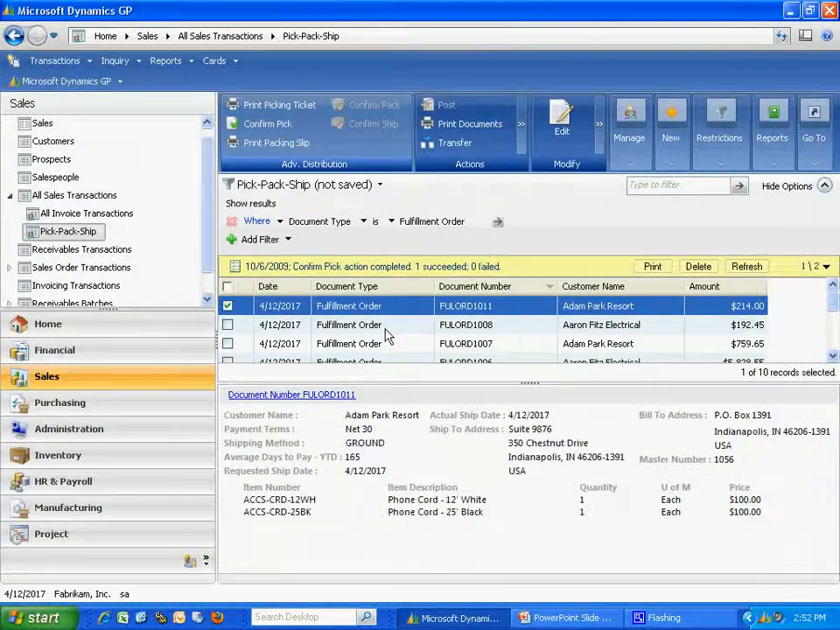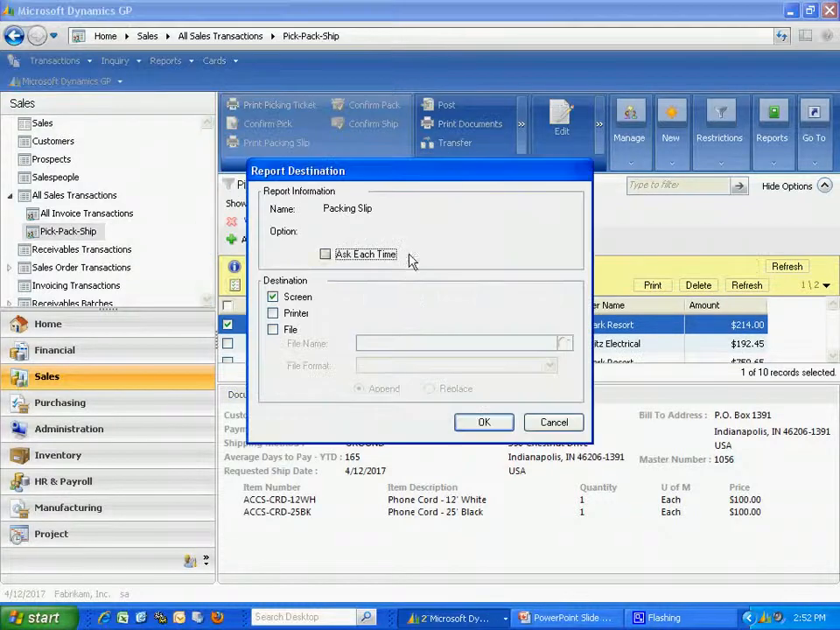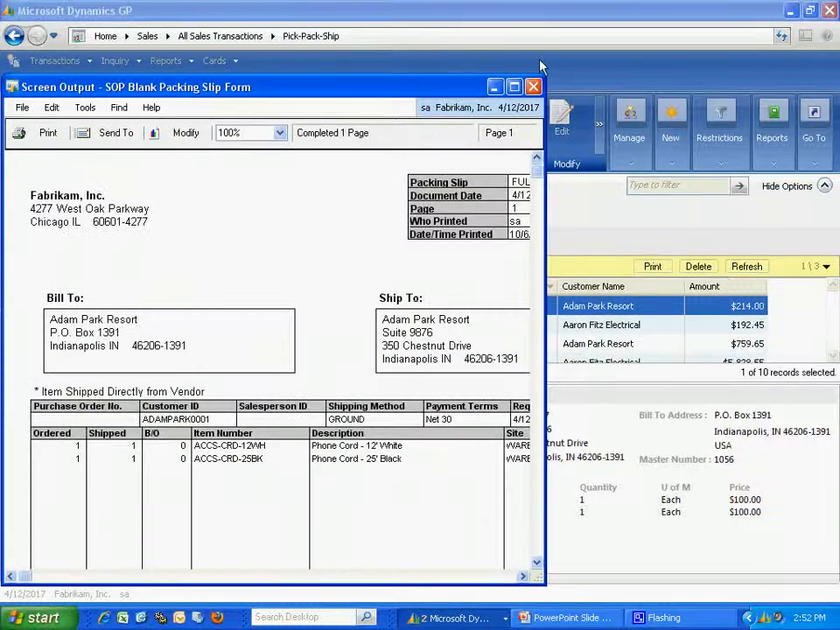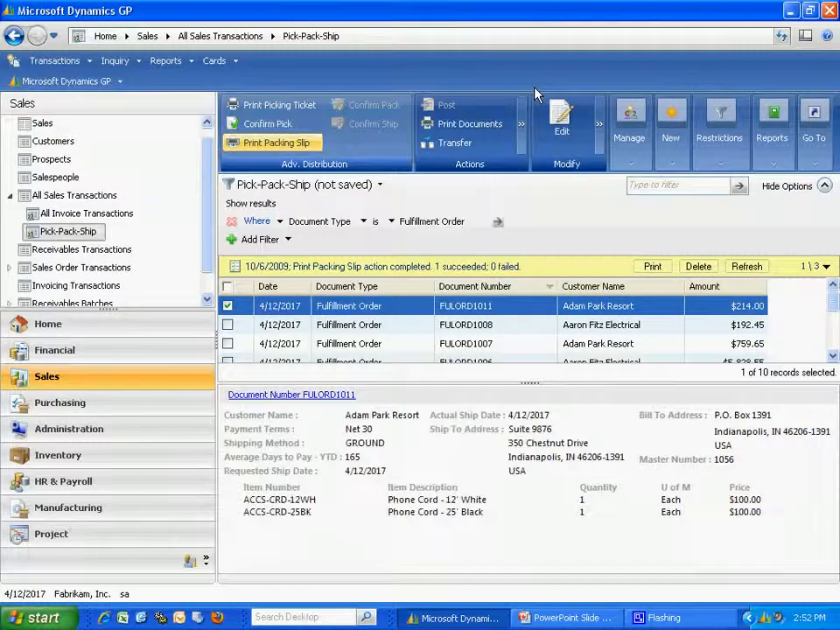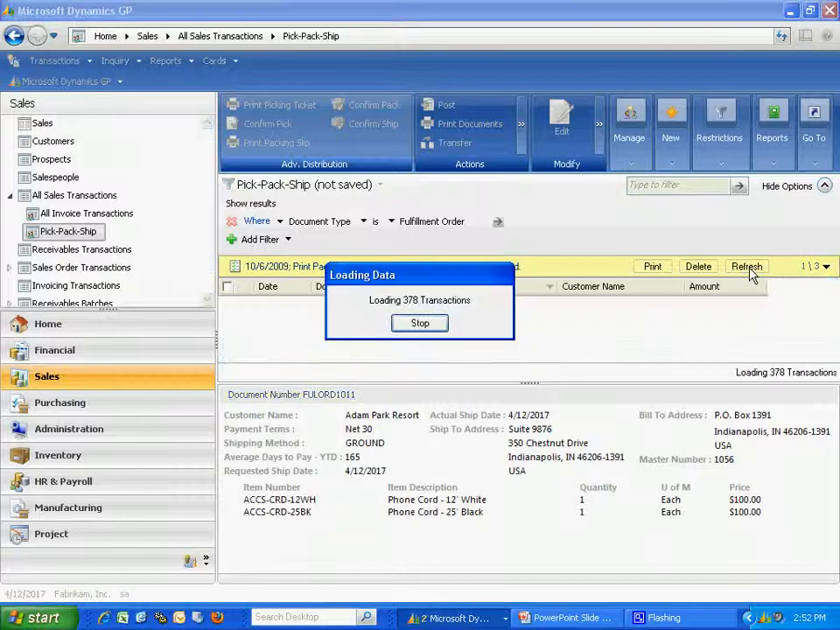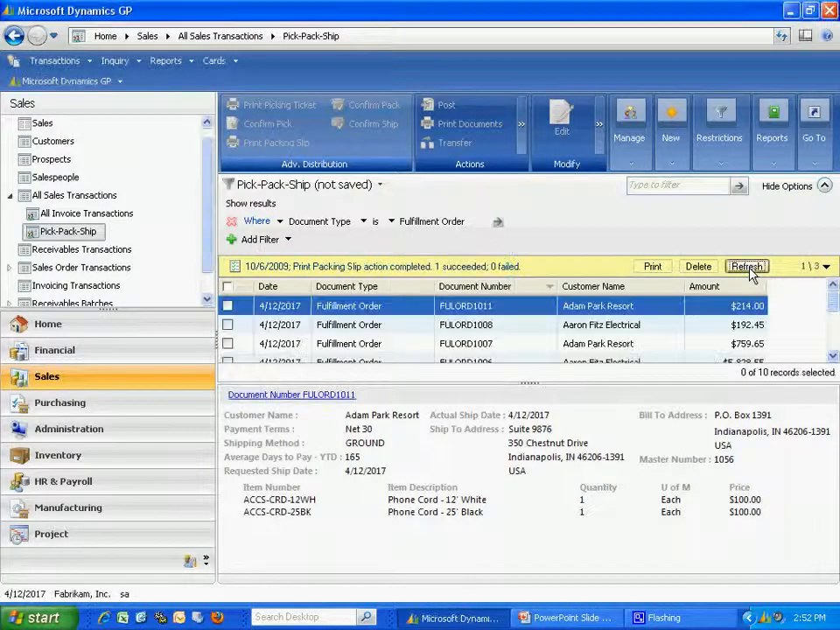The next thing I would want to do in my procedure is to print the packing slip. So I'm going to select that, print the packing slip. Here's the packing slip here. There are no exceptions. I'm going to refresh that list. Now, the next thing I would do is to confirm the pack to make sure that the warehouse packed everything into the box that it was supposed to pack. So I'm going to select this order again and confirm pack that in fact did take place.